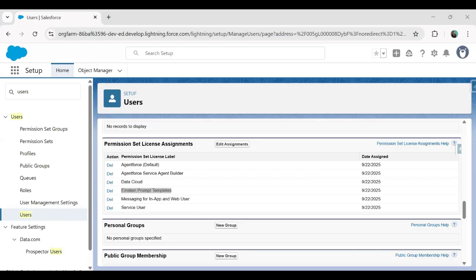So in the next tutorial, we'll see how we create a field generation prompt template, and how we use a field generation template using the prompt builder.